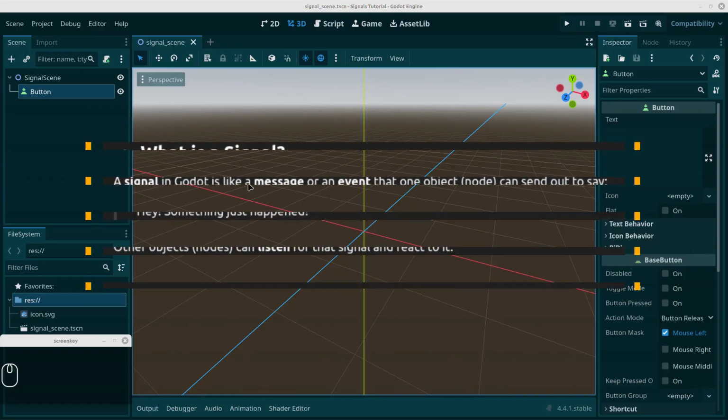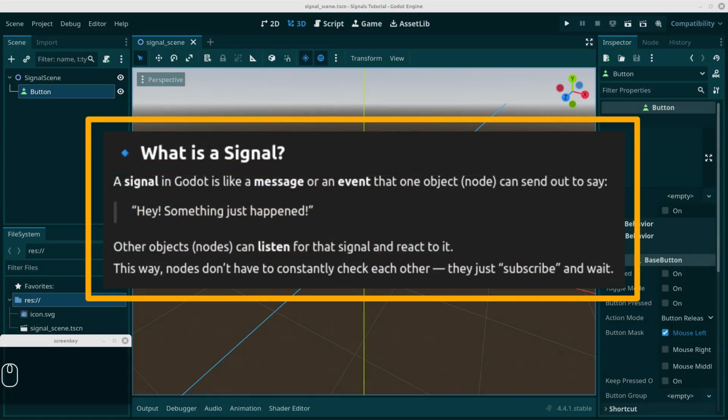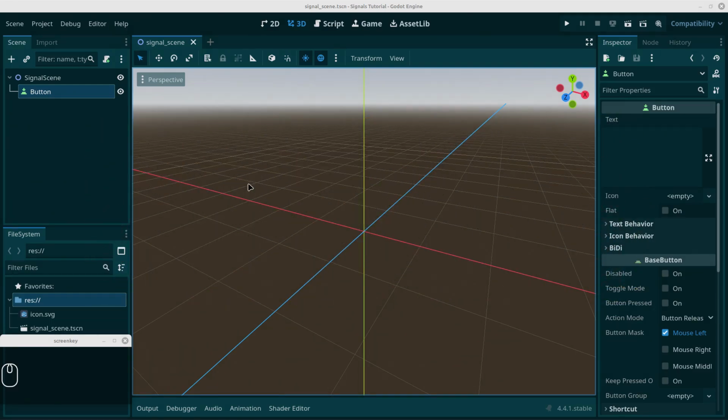First of all, what is a signal? Well, a signal in Godot is like a message or an event that one object or node can send out to say, hey, I just did something, or something just happened. And other objects or nodes can listen for that signal and react to it. It's basically like events in other programming engines. This way, nodes don't have to constantly check each other. They just subscribe and observe and wait for that signal from the event.